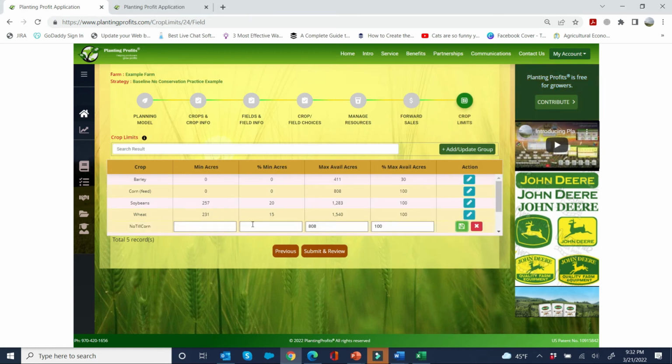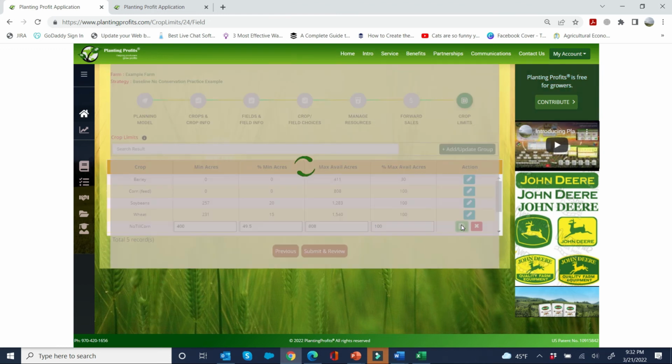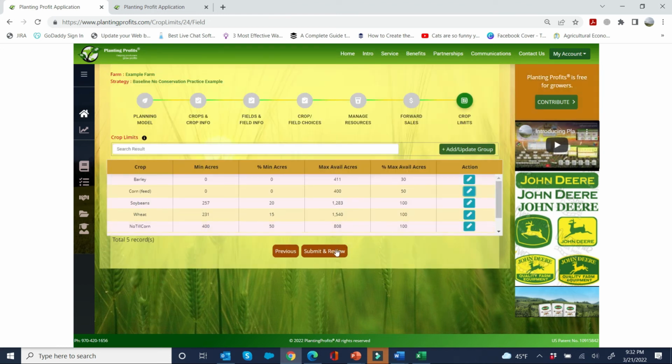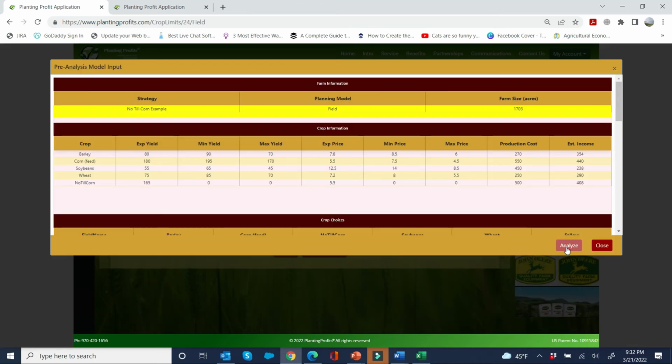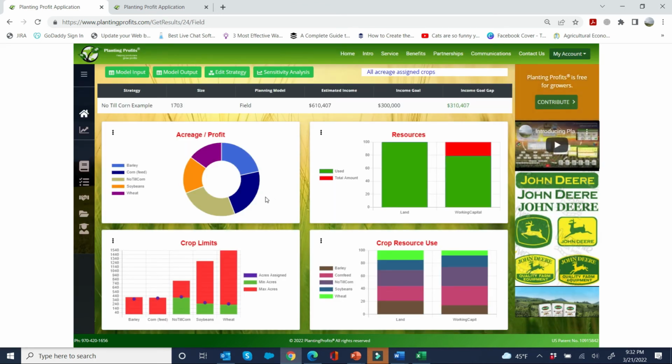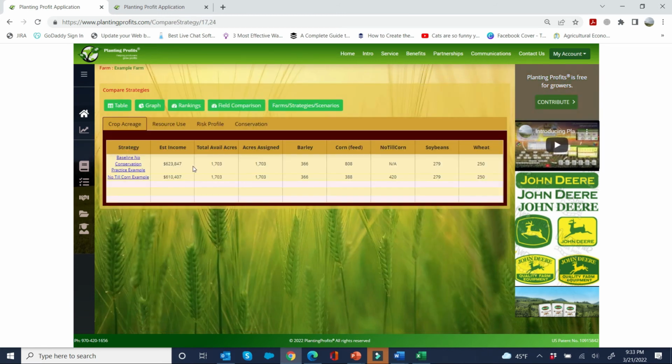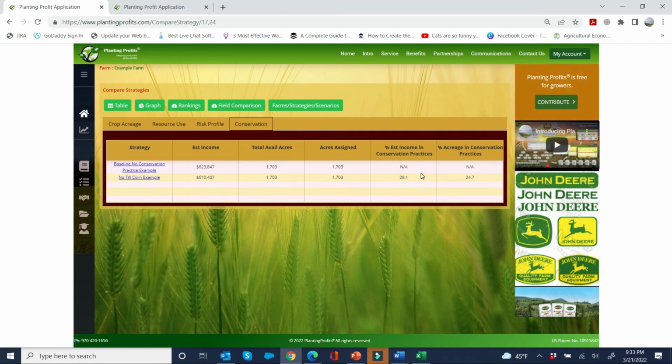We'll have to add a minimum acreage limit to force at least the same acreage of the conservation practice crop into the mix. Analyze the strategy. Acres shifted to the conservation practice crop. Estimated income decreased. The percentage of estimated income from conservation practices increased, and the percentage of acreage in conservation practices increased.